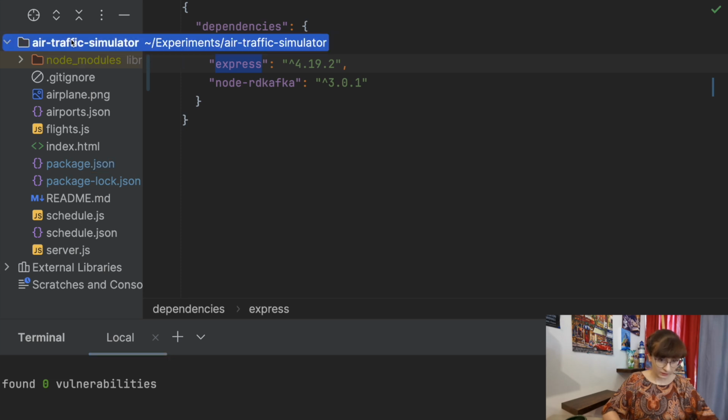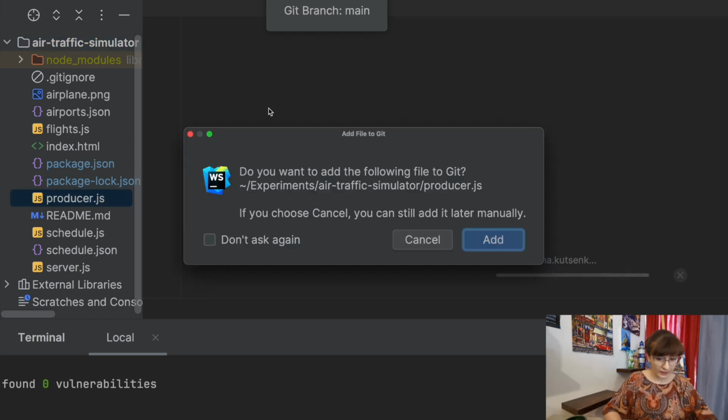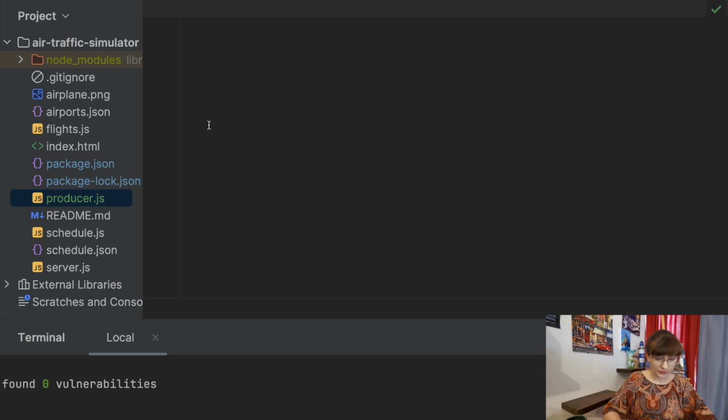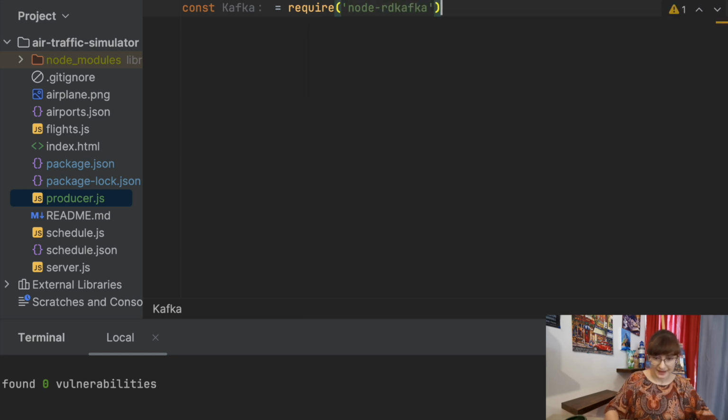For that, let's add a new file, which we will call producer.js. Yes, we will add it to the GitHub repository. And in the producer.js, we will need to include the reference to the library which we just installed. So it will be Kafka, let's say, and then it will require node-rdkafka, this one.